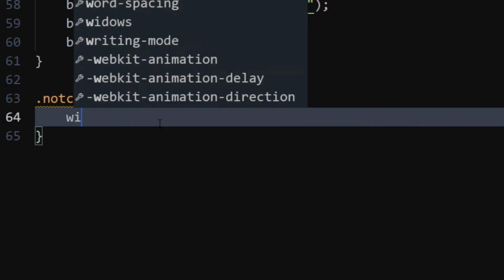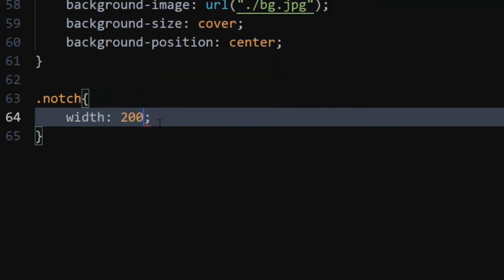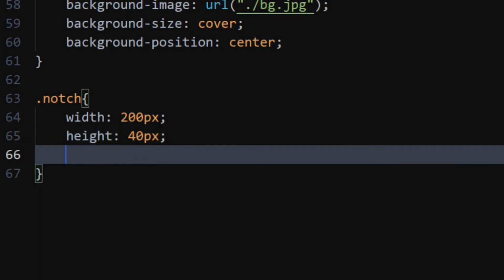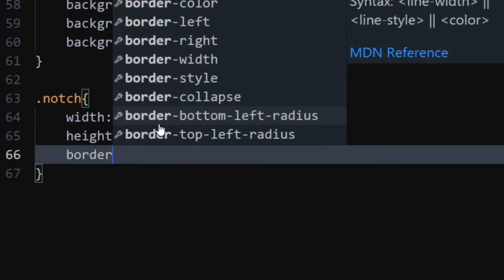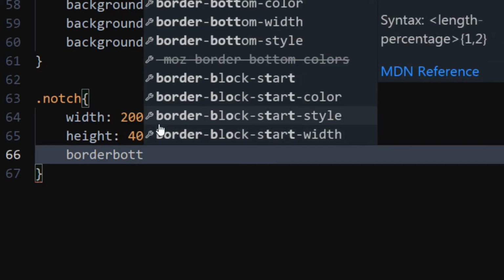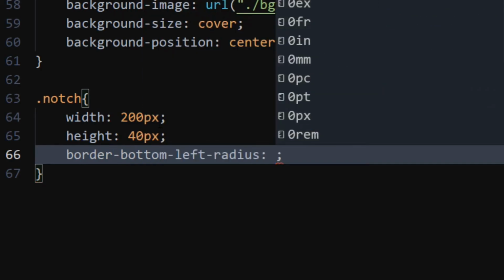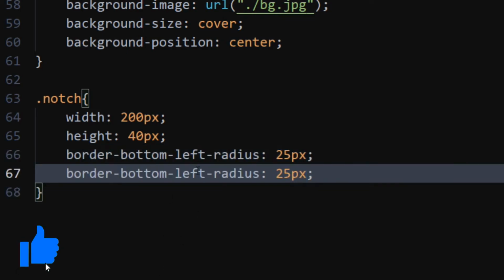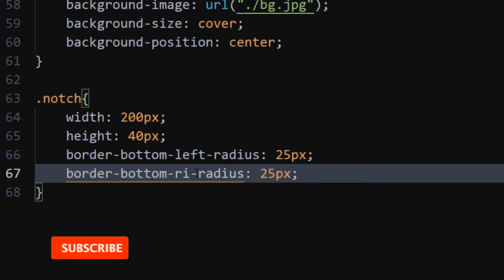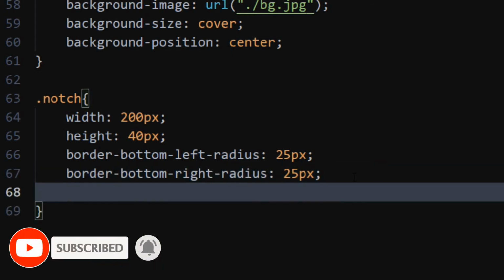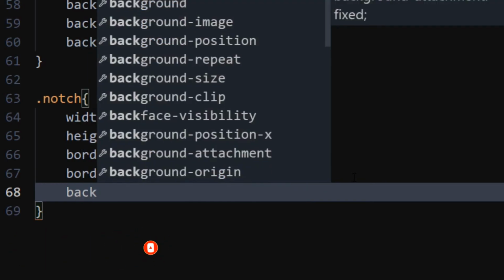Now, for the notch class, set width to 200 pixels. Set height to 40 pixels. Set border bottom left radius and border bottom right radius to 25 pixels. Set background color to black.